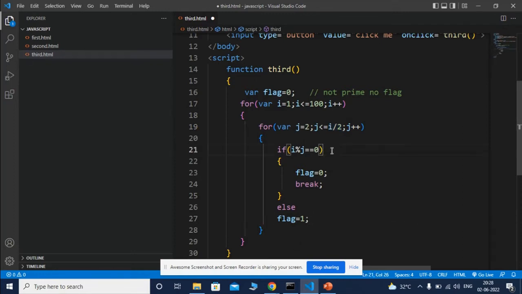Suppose I am taking a number. The number is 17. So the maximum value by which 17 is divisible is 8. So you can see the total number of iterations will be from j 2 to j 8: 2, 3, 4, 5, 6, 7, 8. Now on the first iteration, 17 modulo 2 is 1, not 0. So here flag will be 1. Second iteration, 17 modulo 3: 3 into 5 is 15, so the remainder will be 2. In this case, flag will be 1.